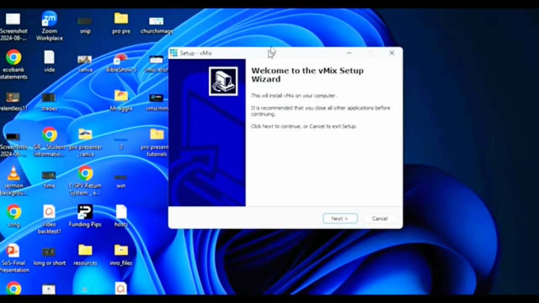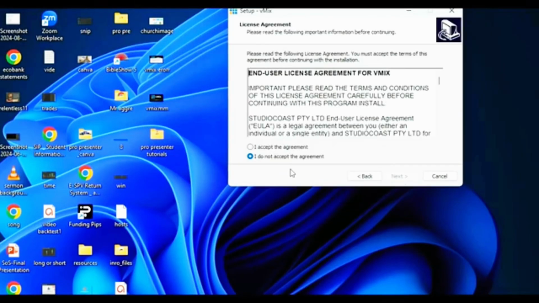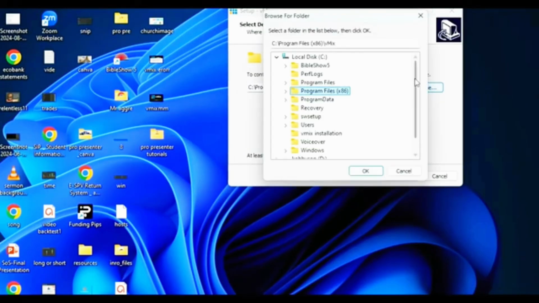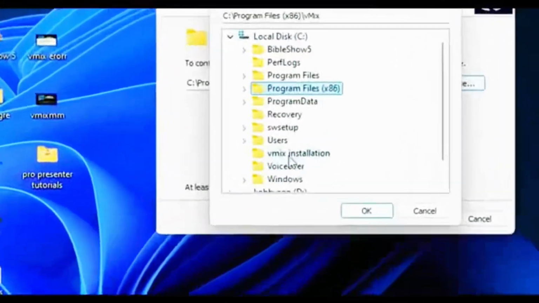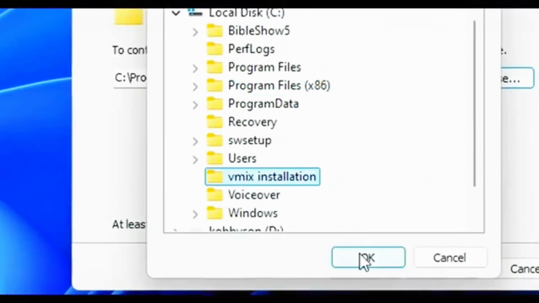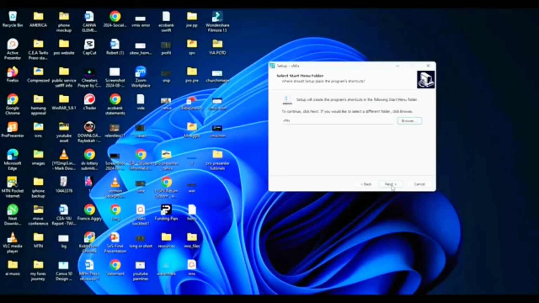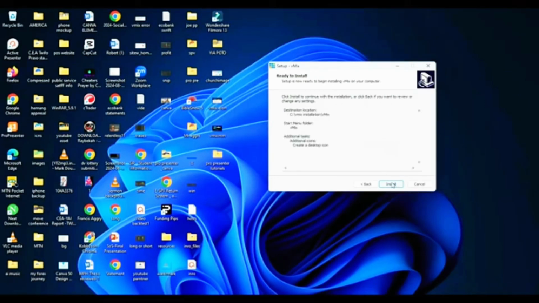So this is the Vmix application I'm about to install. I'm going to click on next, and then I'm going to change the location to the folder I've created already. It's inside our drive C, and we have it here, Vmix installation. Click OK. The folder has been selected here. Go to next, and then go to next, and then let's create an icon for it. Go to next, and then let's allow the installation to finish. Then I'll come back to you when the installation is finished.